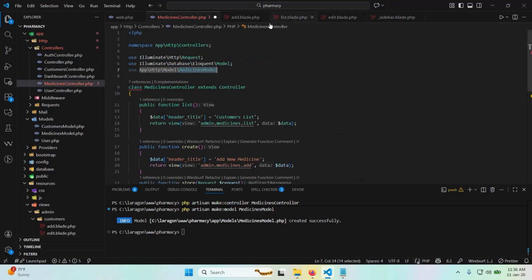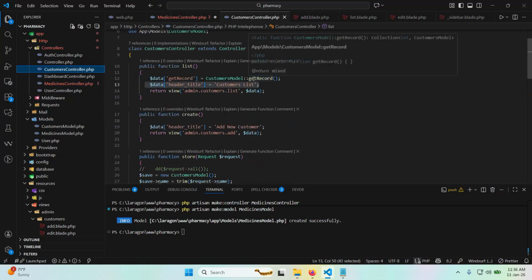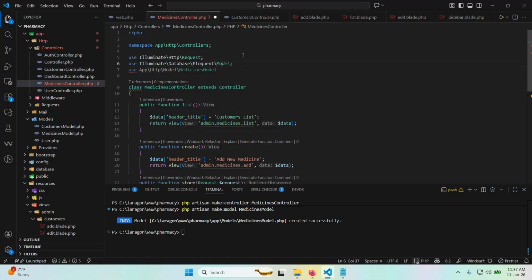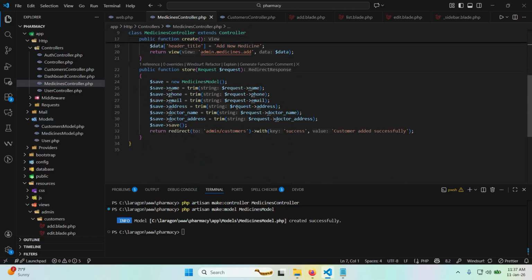I think we are doing the wrong thing. I needed to copy from the controller, customer controller, and then I take this. This is what I wanted, okay? Yeah, so we say app models. I don't need this one here. Sorry about that. And then instead of customers, I put the medicine model. So this one we need to remove because we don't need it. Okay. Yeah, so you can see that our model is now properly imported.